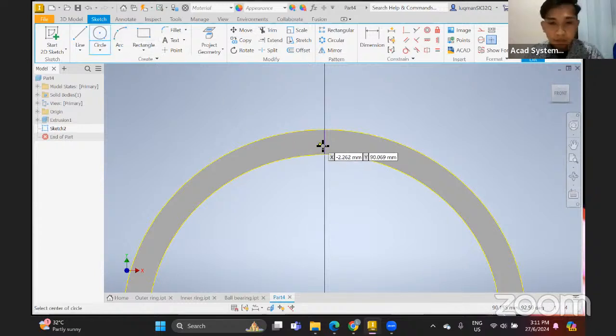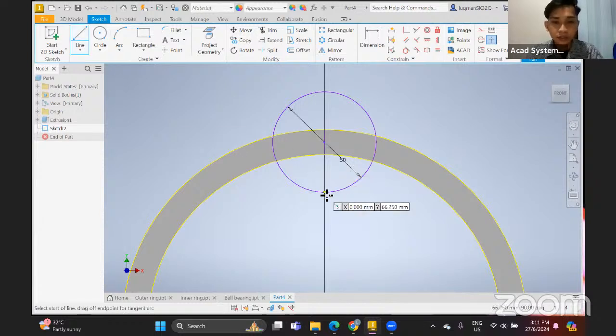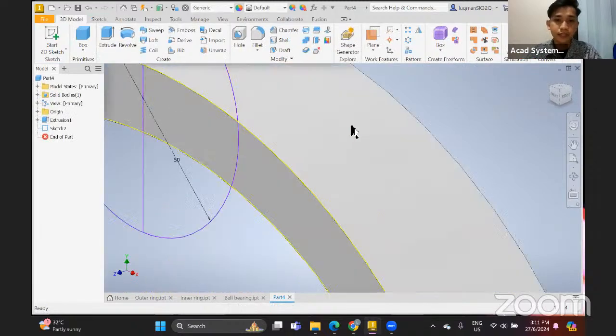Select the circle tool. Select the middle part here. And I'm going to make the dimension for the space the same as the ball bearing, so the diameter is 50 mm. Then I'm going to use the line tool again to make the cross section at the middle for me, to make it easier to revolve. Select the finish sketch here.